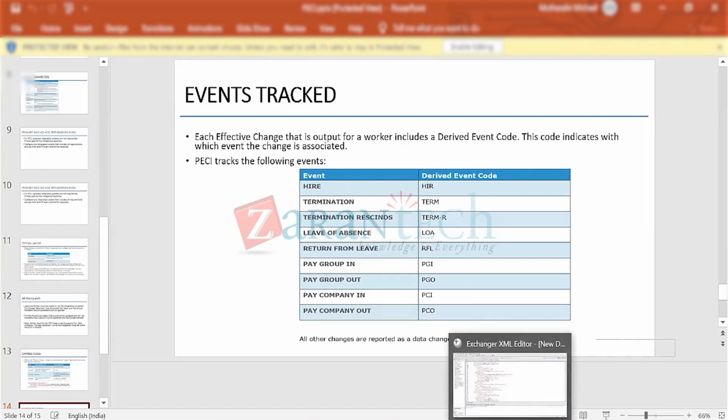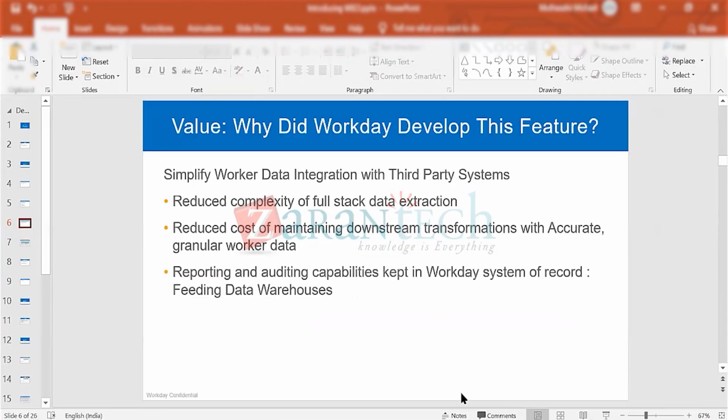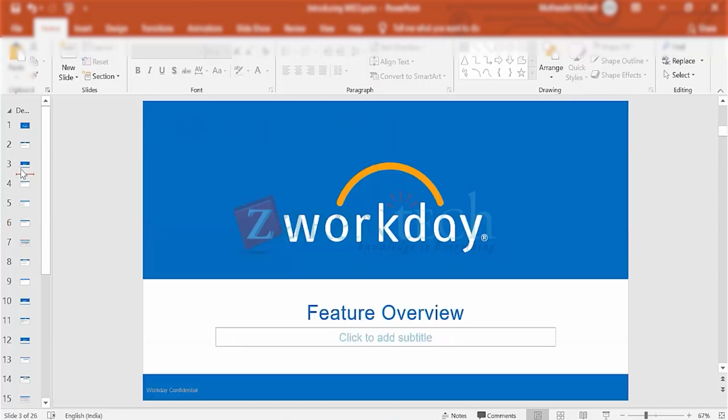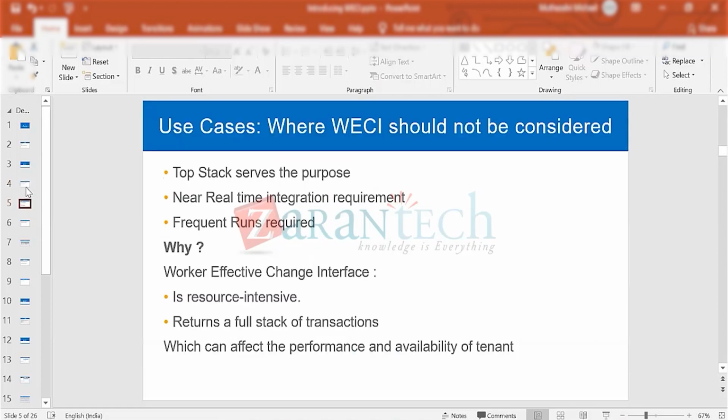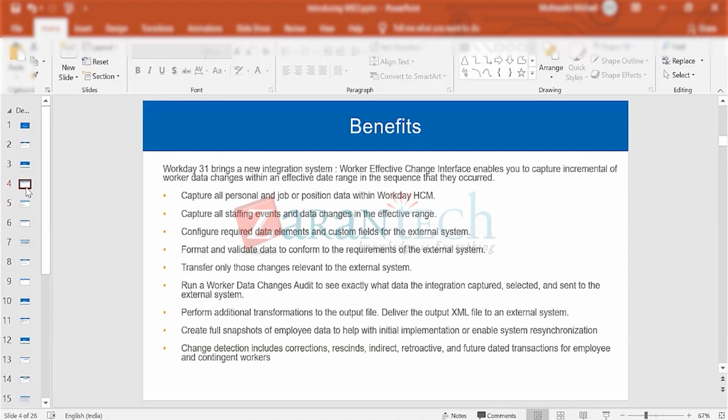Okay. Let's come to Vici. Just take 5 more minutes for Vici. See, Vici is similar to PG itself. PG also displays payroll effective changes. The only difference is it came in Workday 31. This is the Worker Effective Change Interface, WECI.